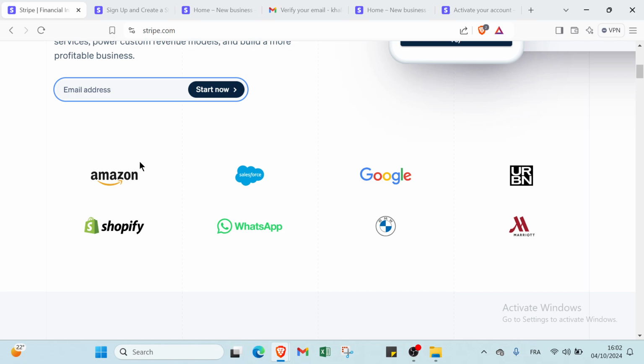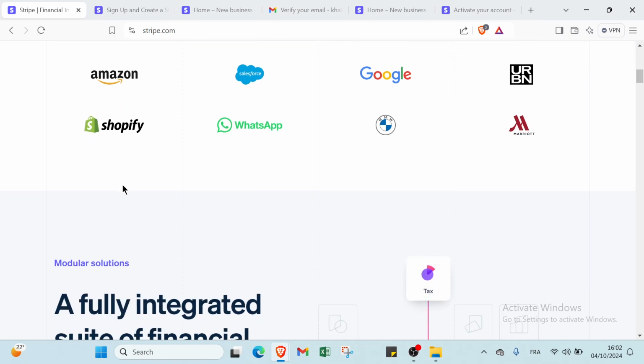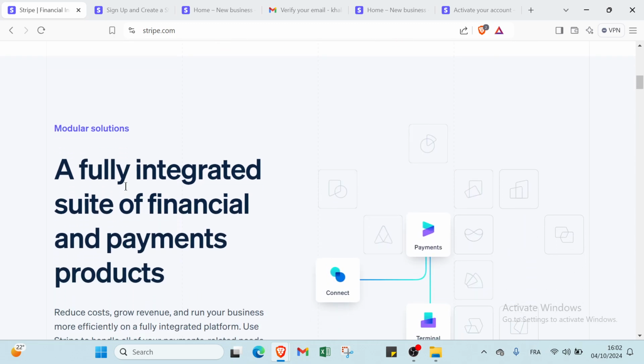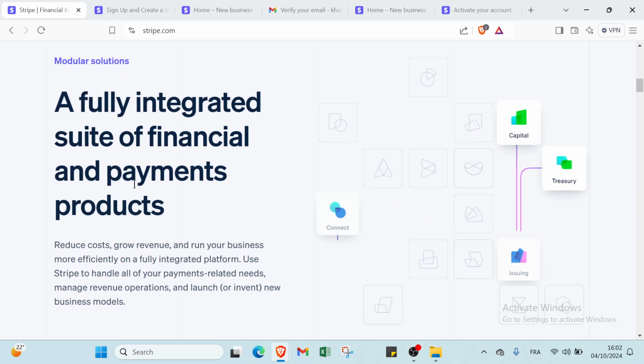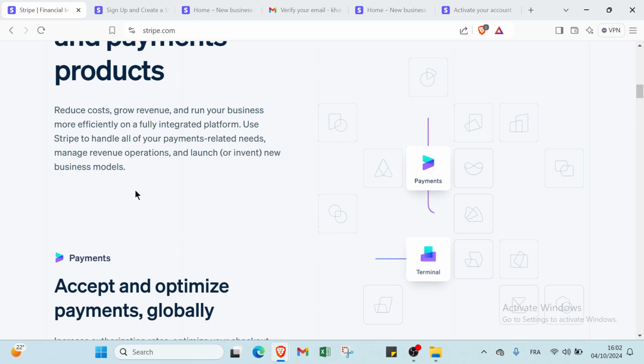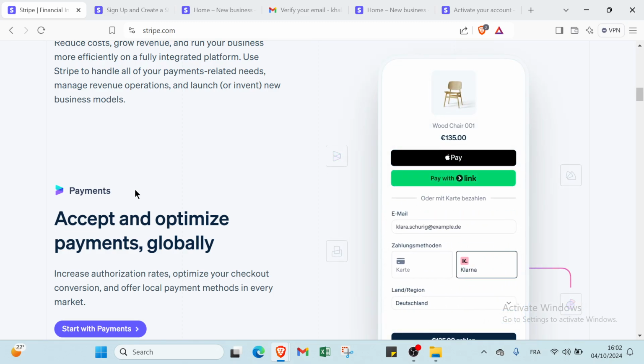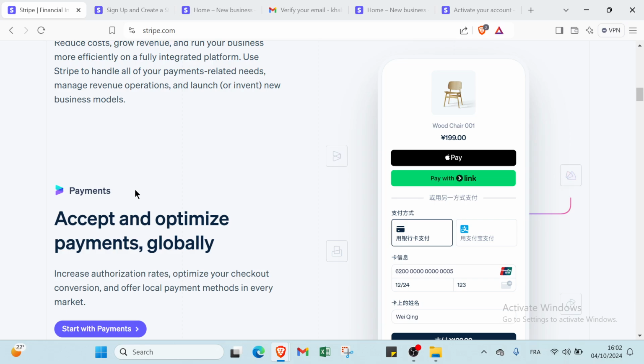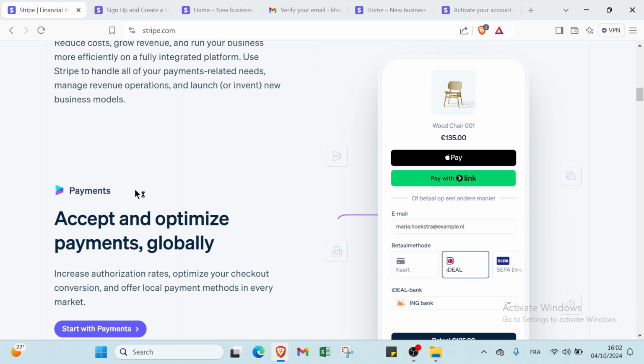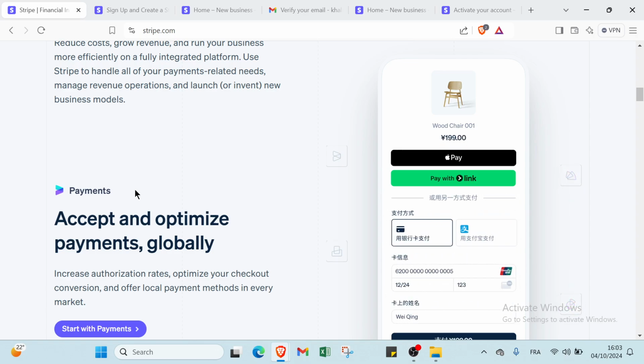So Stripe is a technology company that provides a suite of payment processing tools and services for online businesses, which enables companies to accept payments over the internet, manage subscriptions, handle fraud prevention, and facilitate various financial transactions, all through a user-friendly interface and robust APIs. Designed for developers and businesses of all sizes, Stripe aims to simplify the complexities of online payments and help businesses grow. So I will show you how you can get started.